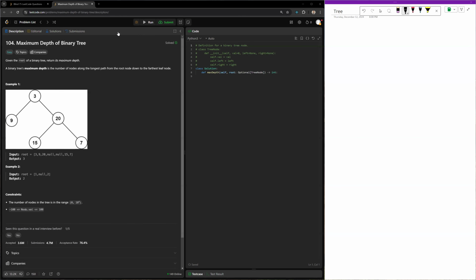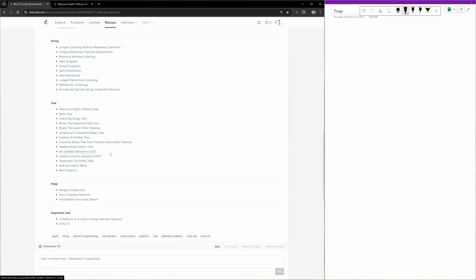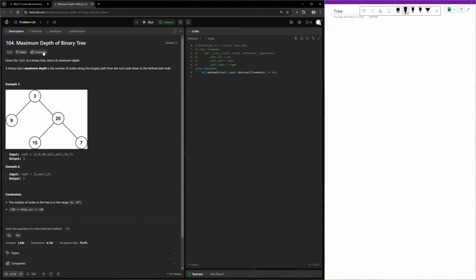Hello guys, let's solve another LeetCode problem, maximum depth of binary tree. We are solving Blind 75 LeetCode questions and we are starting the tree section. And this is the first problem, so we'll have a little bit of introductory discussion about trees. We are solving the first problem in the section, maximum depth of a binary tree. This is a LeetCode easy problem.